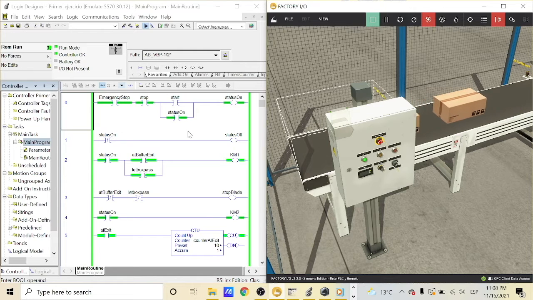Then we have the start button that starts the simulation and activates the status on. As long as the status on is true, the status off must be false.